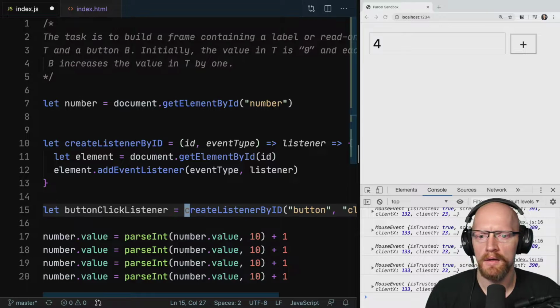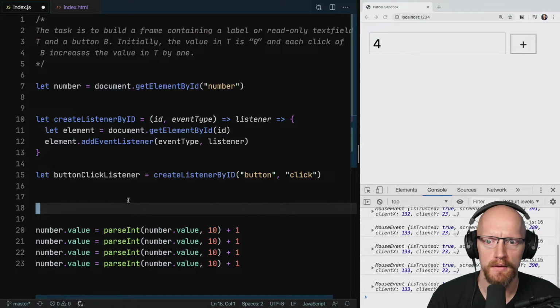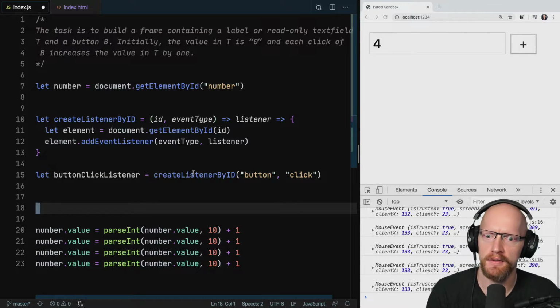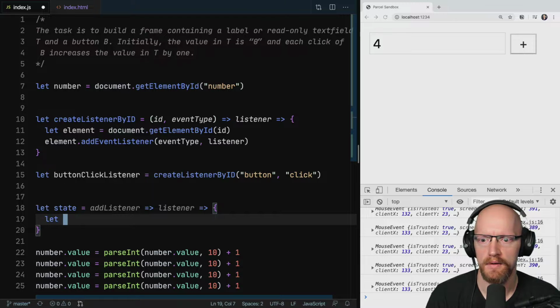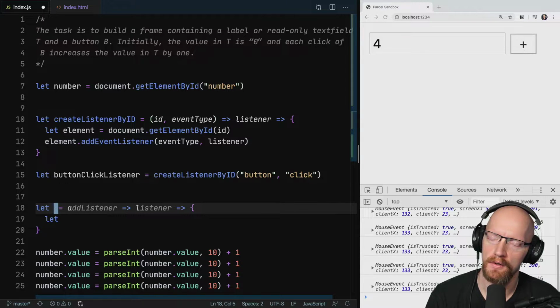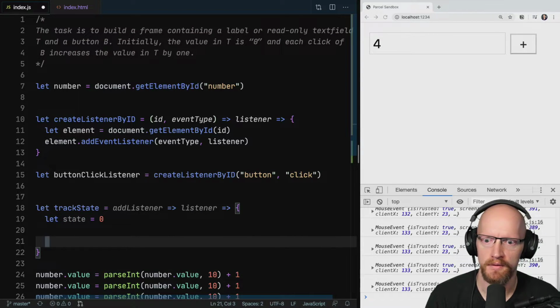And let's make it so that we can keep track of some state after an event. So we'll call this state. This can be add listener, and this can be the listener. And we'll call this track state. State, we'll just hard code it to 0 for now.